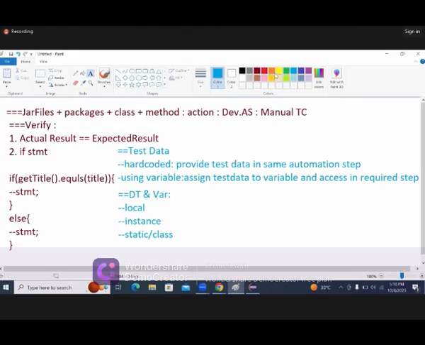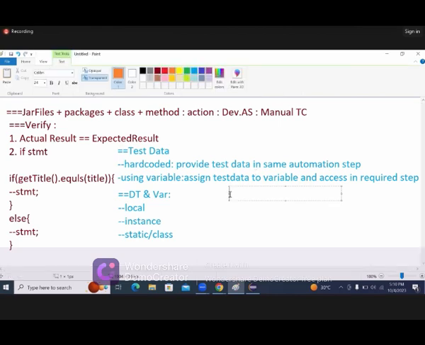Now, see the whole programs we have automated till now. The first program we automated was login and logout, so we understood working with text boxes, buttons, and links. After that, we took care of working with the Chrome browser or a different browser, and then we took care of verification. After that, we took care of test data.